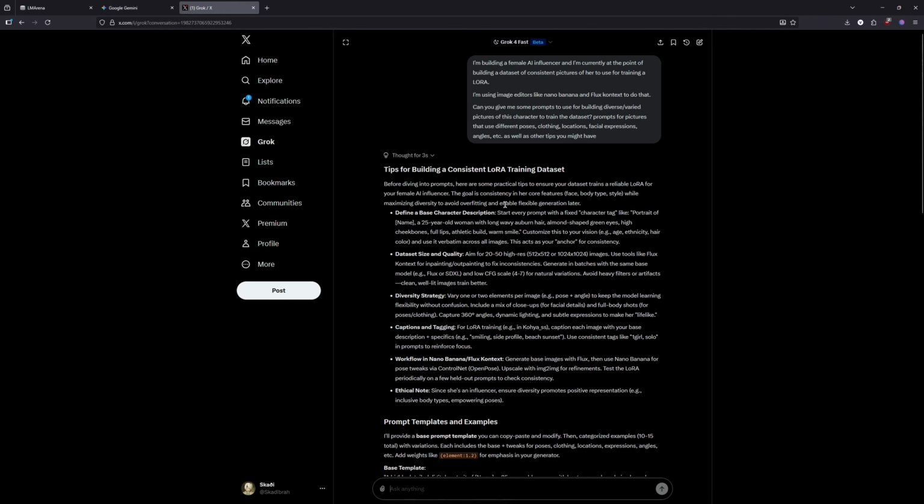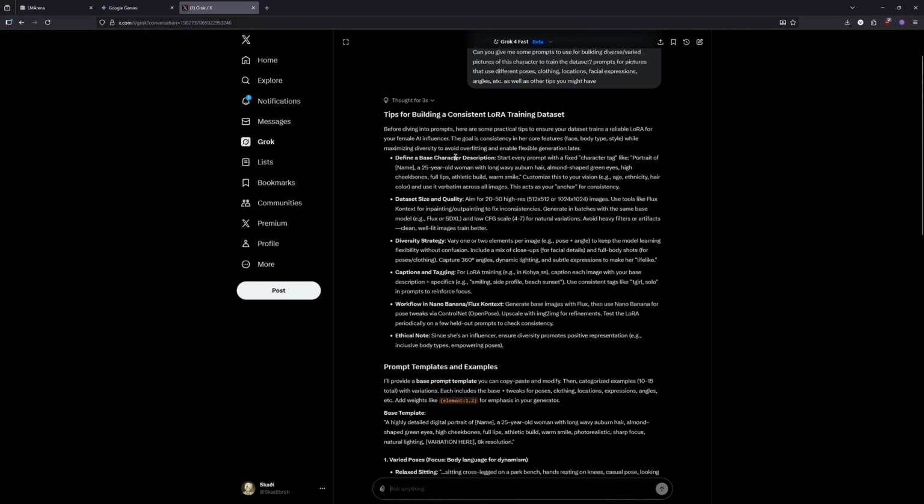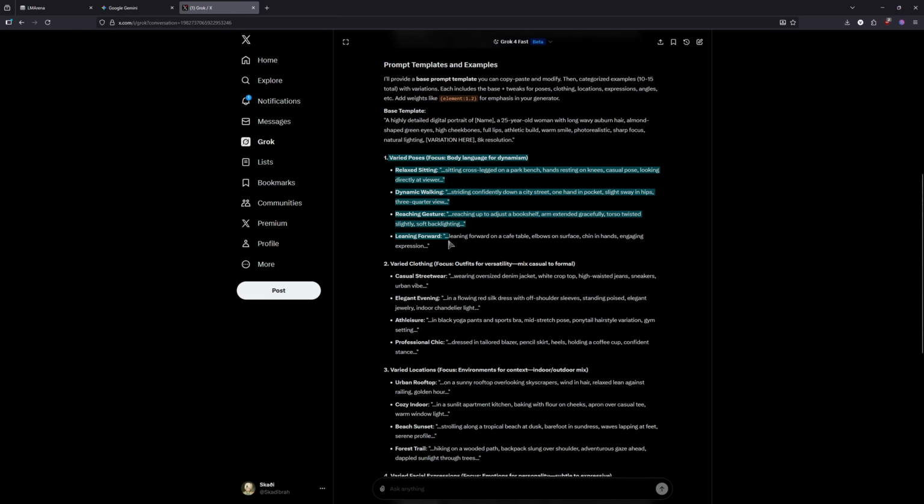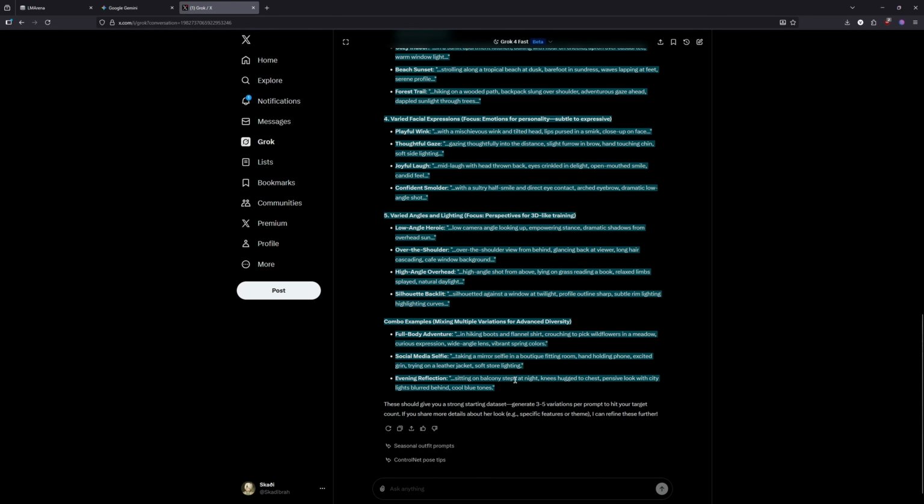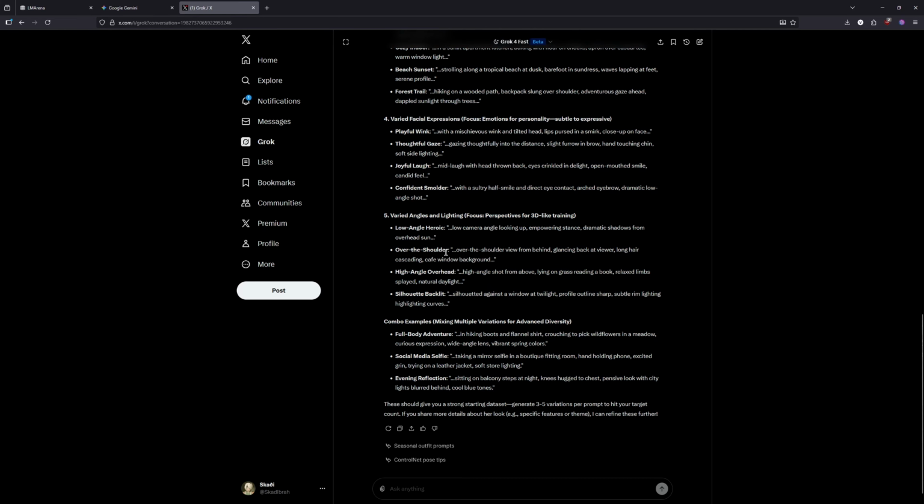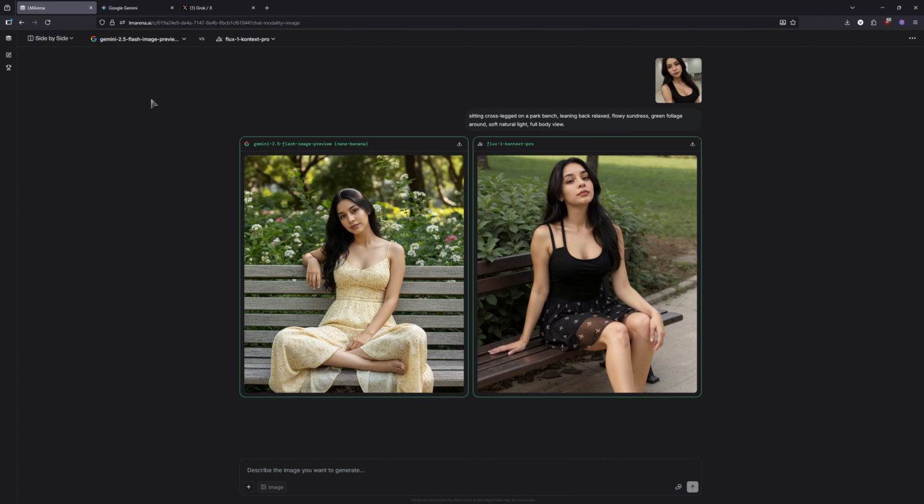If you just want a bunch of prompts, I find that Grok works better for that. So you can see here, all of these are just example prompts that you can just copy and use for the image editor. For example, over the shoulder view from behind, glancing back at viewer, long hair cascading, cafe window background. And then what you want to do is just use all of these prompts that you got from the AIs and generate like 30 to 40 images in different locations, different angles, side view, back view, front view, etc. And that's how you build your dataset.